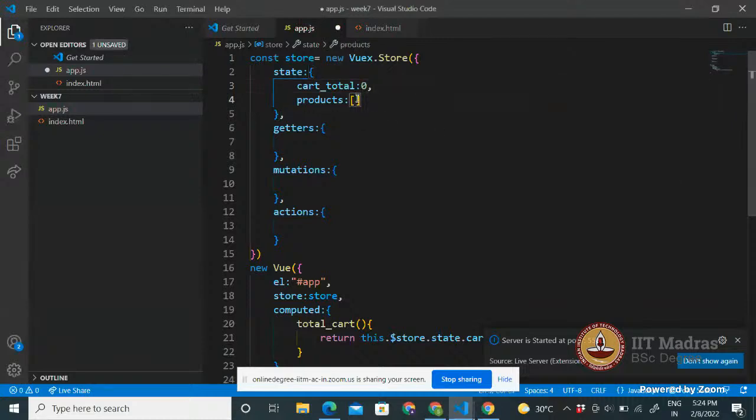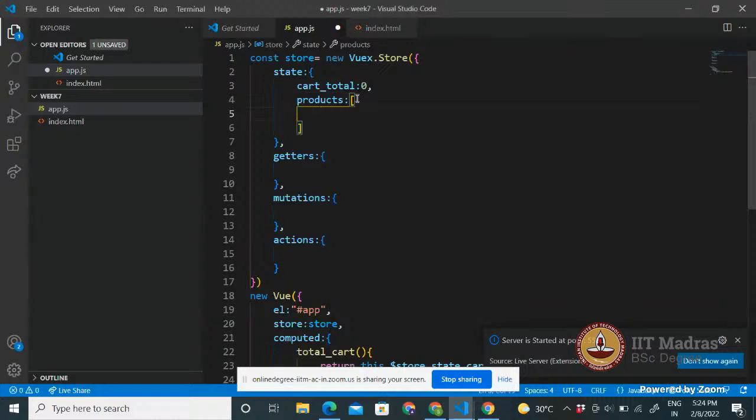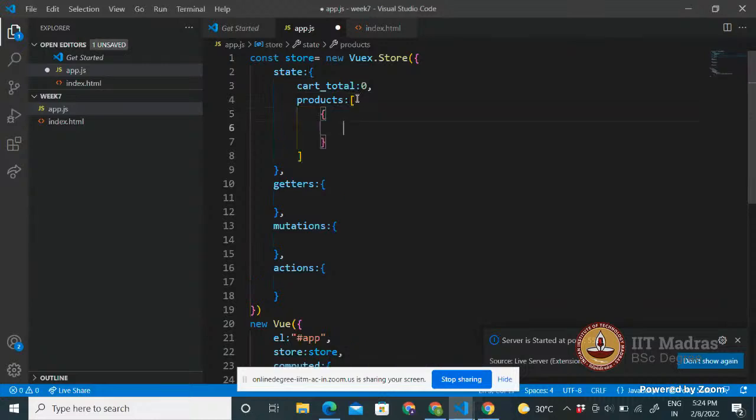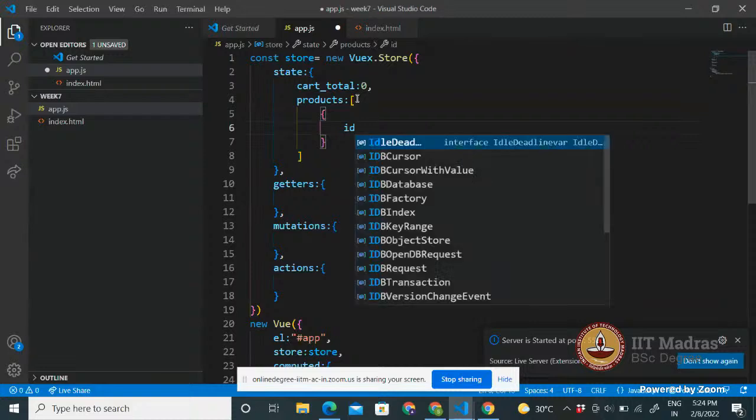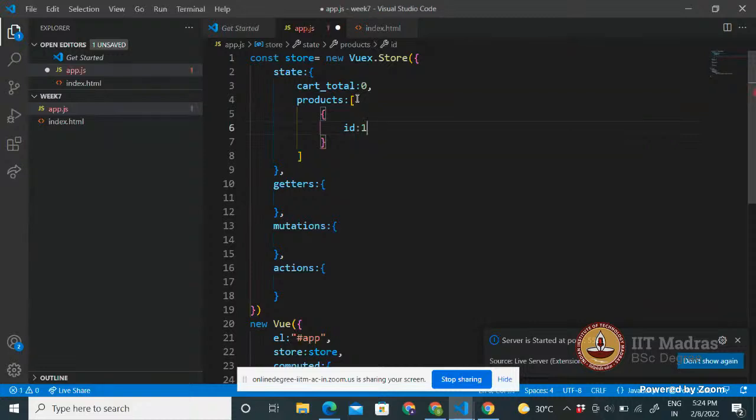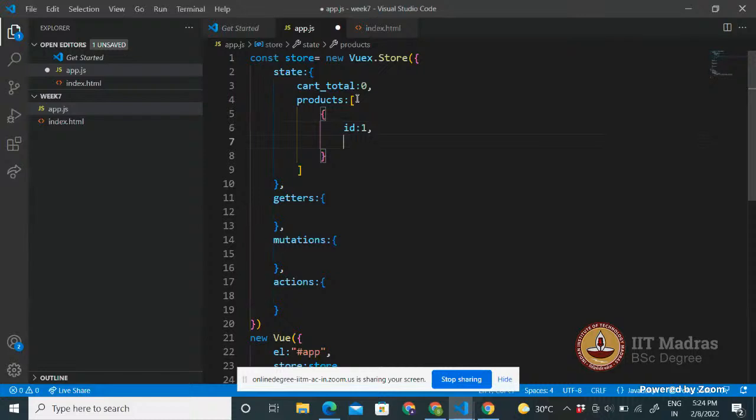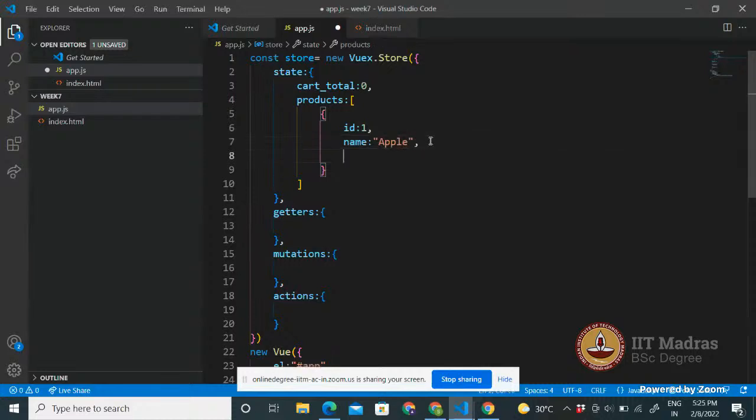Now, let's quickly create a product list. So let's say we have some fruits in our store. I'll go ahead and give it an ID. We will give some name to this. So let's say we have apples in our store, and we want some price associated with it. So let's say 120 per kilo. I'll go ahead and create a few more products as well.